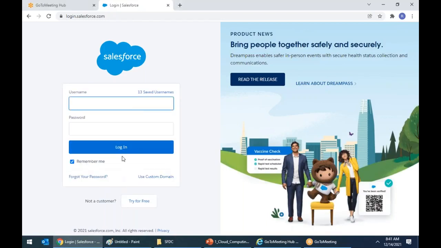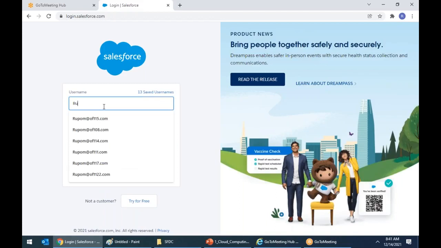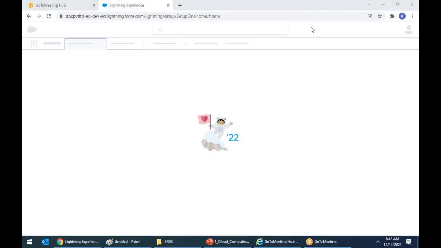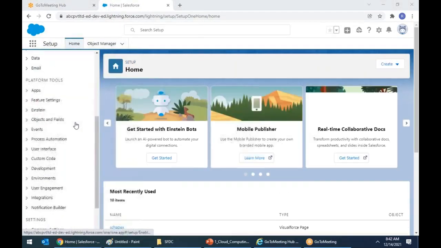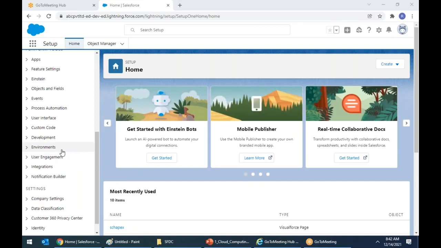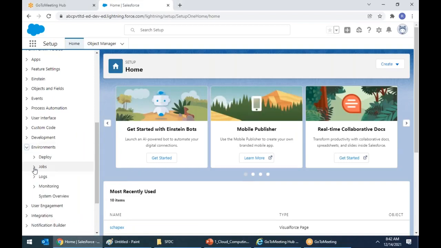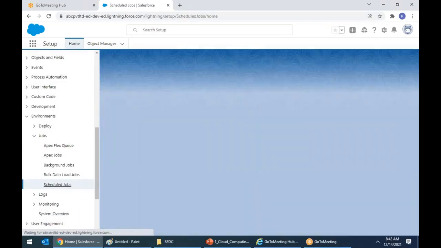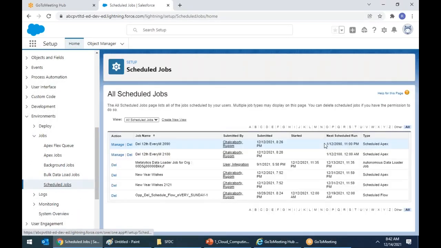Right? So I log in with a different user. I say Rupam@of117.com, password CRM12345 hash. Right? So I'm logging into my Salesforce. First of all, let us go and see the status. It is under environment, under jobs, under schedule jobs. Let us see, did we schedule something or not?